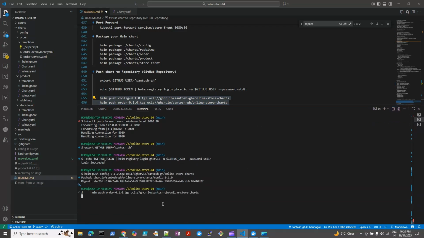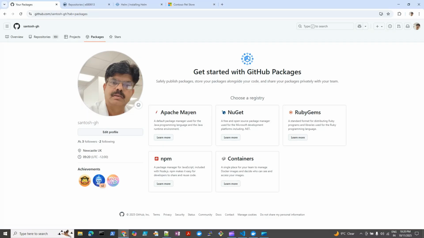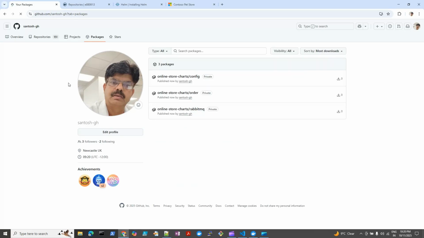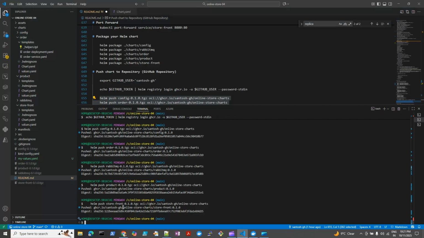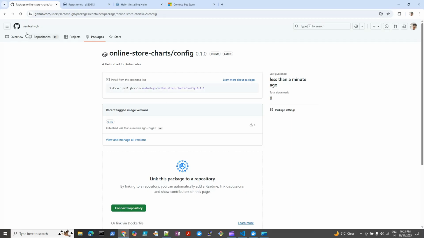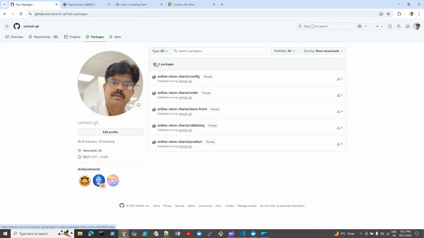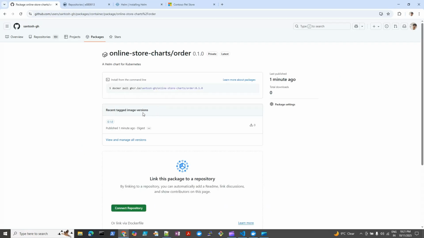So it is trying to push. Okay, and let me refresh this now. You see, they got created. It is under online store charts, and it's creating config, order, rabbit message queue. Okay, so it got created, everything is pushed, and if you go here, you can see all of this just got created. For example, if you want to see order, you can see the version is 0.1.0.